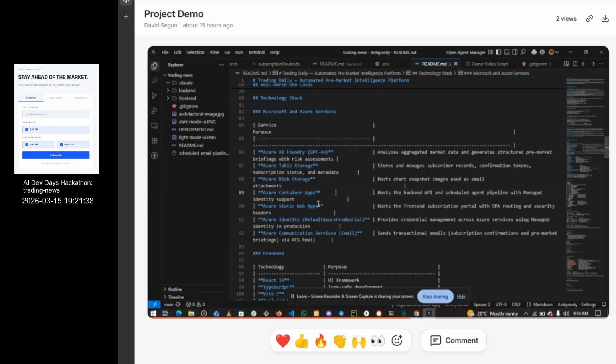This is our front end stack. We use React, TypeScript, and Vite. And our backend is powered by Express.js, TypeScript, and Playwright, and these are all our tech stack.